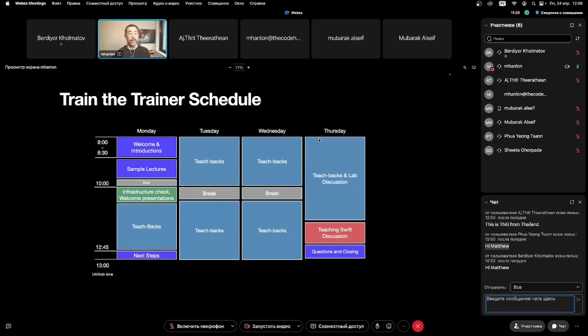Tuesday, Wednesday, even Thursday morning, we'll do a bit of teachbacks. Anything we haven't gotten to at that stage, we'll cover on Thursday morning. And then we'll also have a little discussion of the labs, and I'll tell you what that means. There's a little description on the Miro board, but we'll talk a little bit more about that, and that's if time permits.